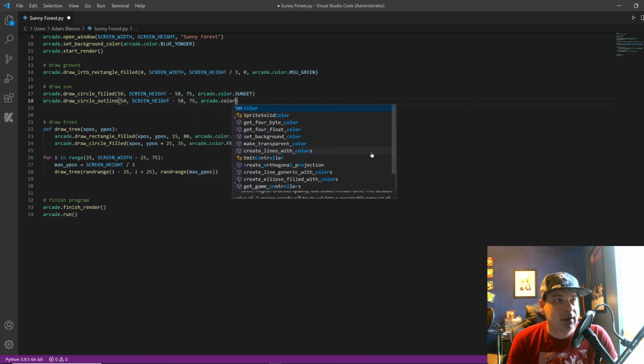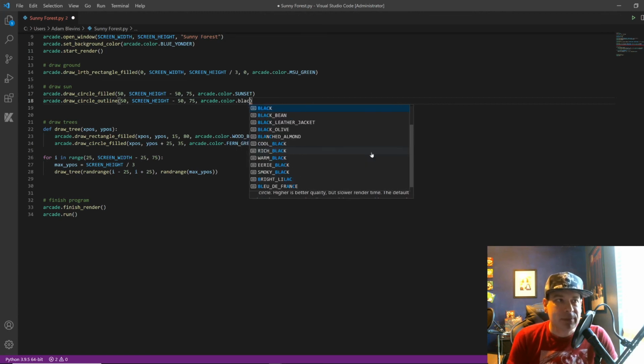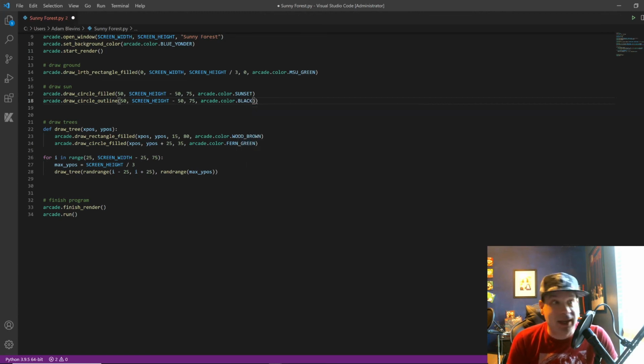75. And then for color, some people like to use a darker version of the same color. So you might want to use an orange or a little bit darker yellow. However, I usually default to black. I try black, and if that works, I leave it, and if it doesn't, then I try to find something else. So that's generally what I do, and I'm just going to leave it at black for now.